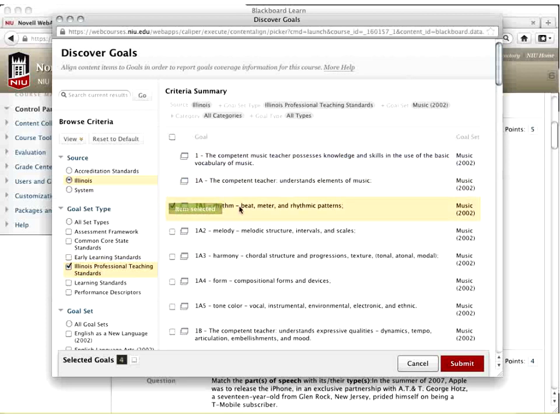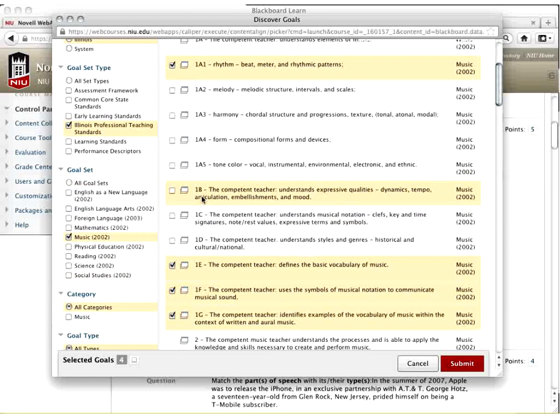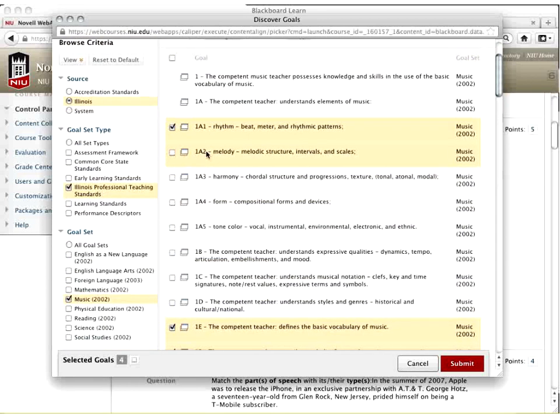You may notice that I can select Goal 1A, 1, but not 1A and not 1 on its own. That's because these have child goals. So rather than selecting 1A in general, you would be better served by selecting the individual goals here. So rather than choosing 1, I would choose 1A or 1B. And actually, because 1A has subsets as well, I would choose the specific goals I'm interested in.